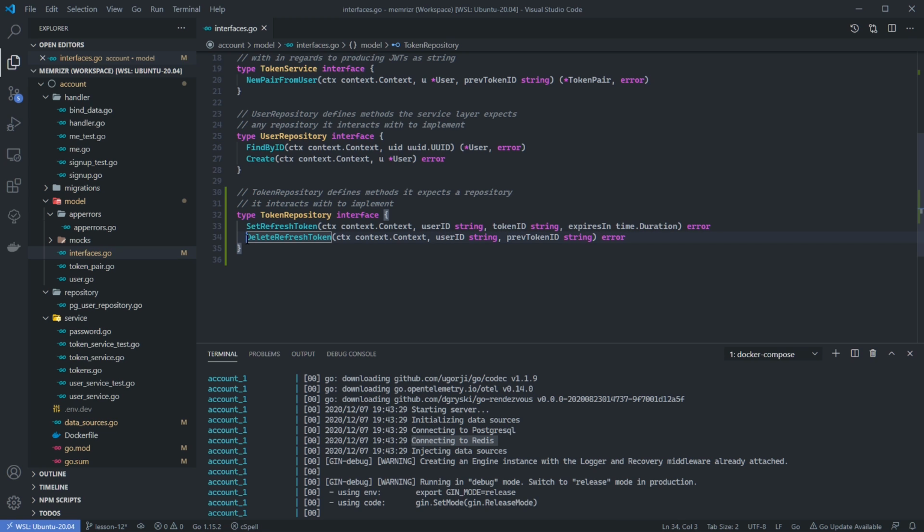We also want the ability to look up a user's ID and delete their older refresh tokens based on their previous token's ID, which I mentioned is extracted from the JTI key of the refresh token's JSON web token. Now, if that isn't a mouthful, I don't know what is. We then need to be able to access a token repository from inside of our token service implementation. Currently, this service has a single method called newPairFromUser, which will use the repository methods we just created.